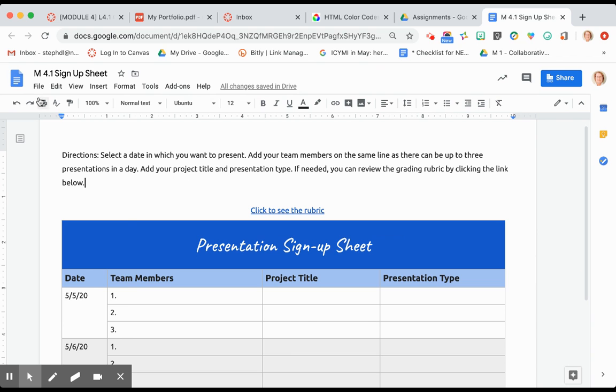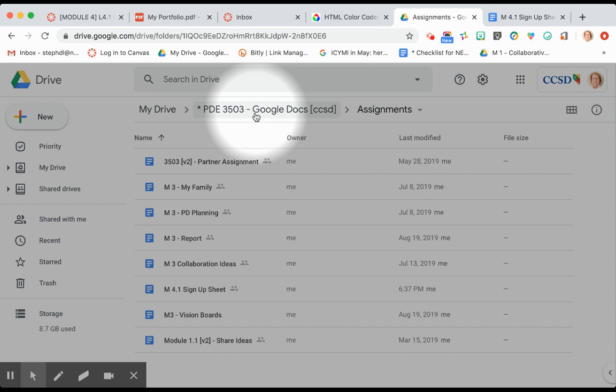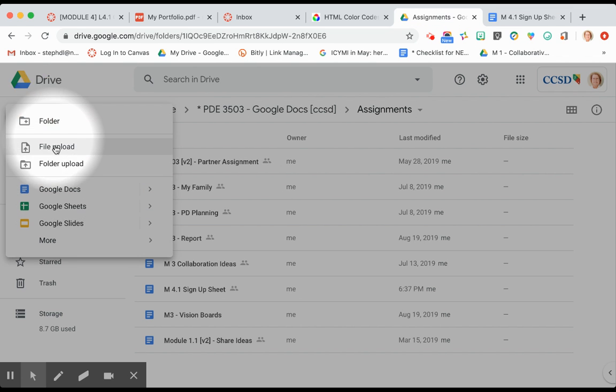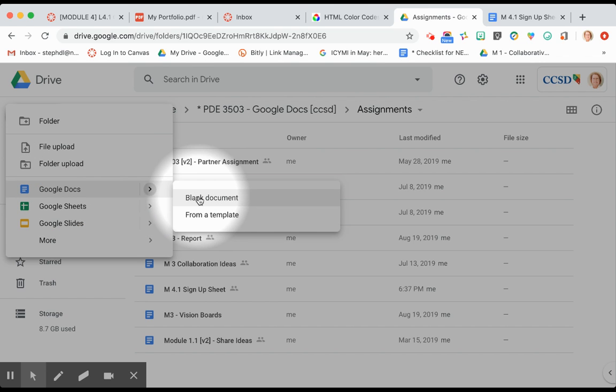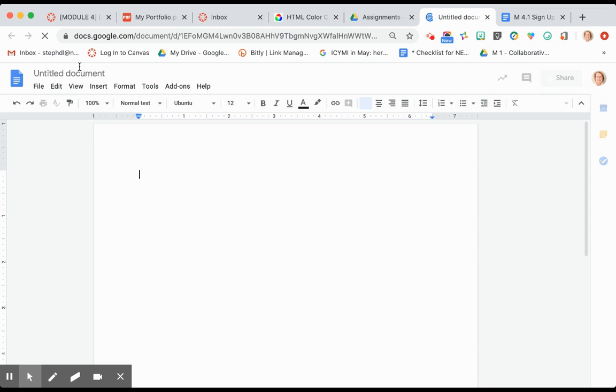So let's get started. First of all, I'm going to go to my assignments, make sure I'm in my class folder, and create a new document. All right, the first thing I'm going to do is name it appropriately. This is module 4.1. A sign-up sheet could be for just about anything.